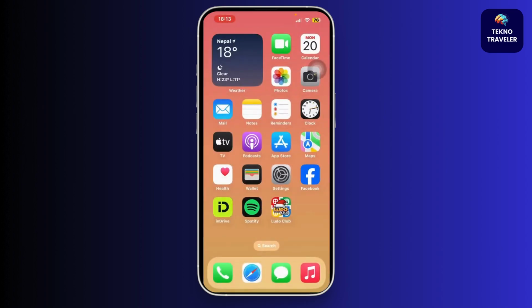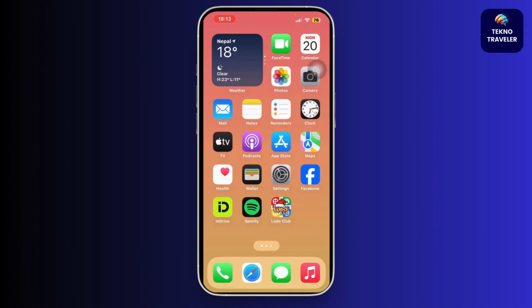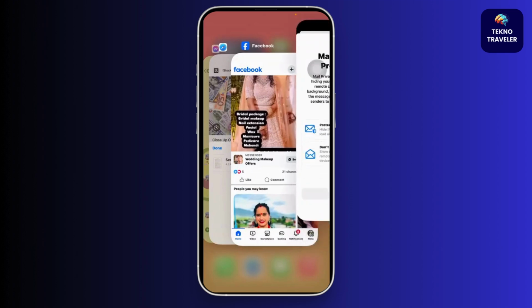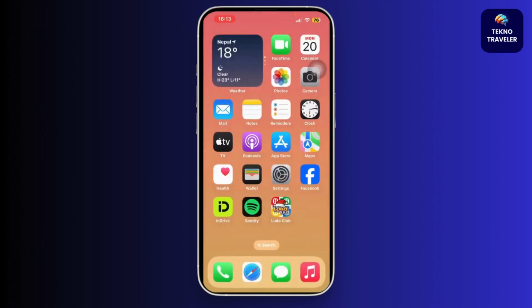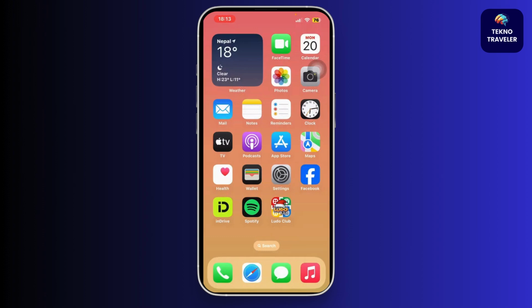On the number second, you have to restart your mail app. So you have to double tap on the home button. So if you have opened up your mail app here on your iPhone, then you have to just go and swipe up here and you have to simply swipe it off, and then you can again go and open it. So from that you will successfully restart your mail app.